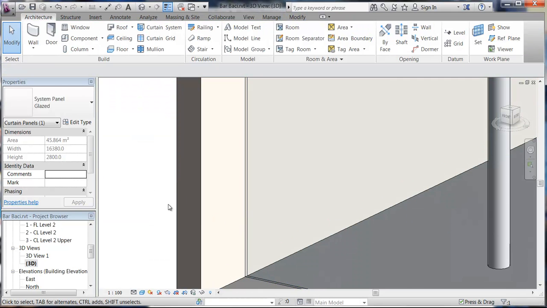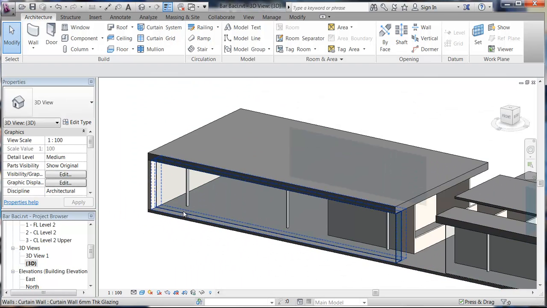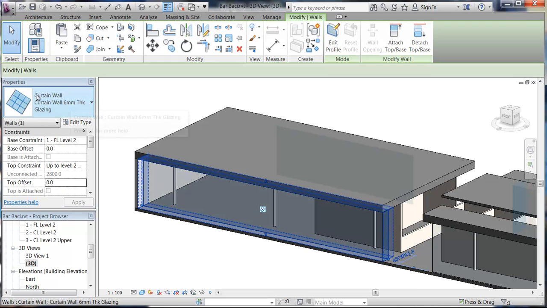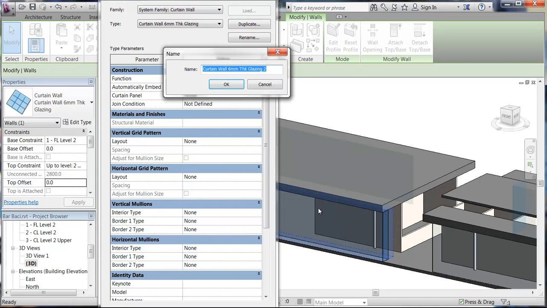And now I'm going to make sure I select the entire curtain wall. So zooming out there, you can see it's got the dashed line around it, and then you can see over here it's curtain wall 6mm thick glazing. So I'm going to go to edit type and duplicate, and then I'll call it, even though it's not really true frameless glass, it's got a frameless sort of look, so I'm going to call it frameless glass, should be fine.